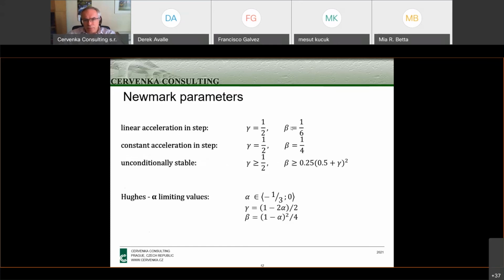And these are the typical values. If we select gamma equal to 1/2 and beta equal to 1/6, this is like defining linear acceleration in a step. Constant acceleration corresponds to gamma equal to 1/2 and beta equal to 1/4. This is, let's say, the most optimal parameter definition. And in order to have a conditionally stable solution, you need to satisfy this condition for gamma and beta. These are, let's say, the known conditions.